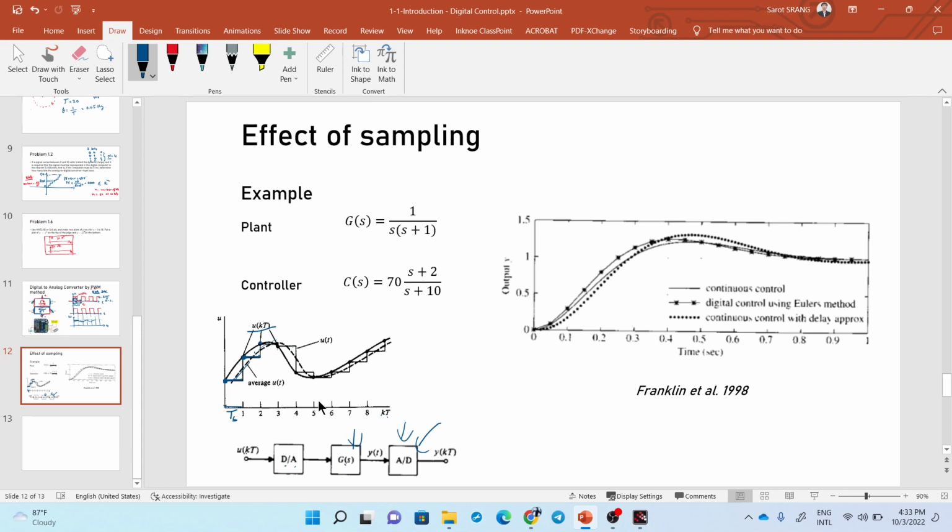The larger the sample time you choose, the less accurate it can represent, right? Less accurate. I mean the sampled data cannot represent it accurately.